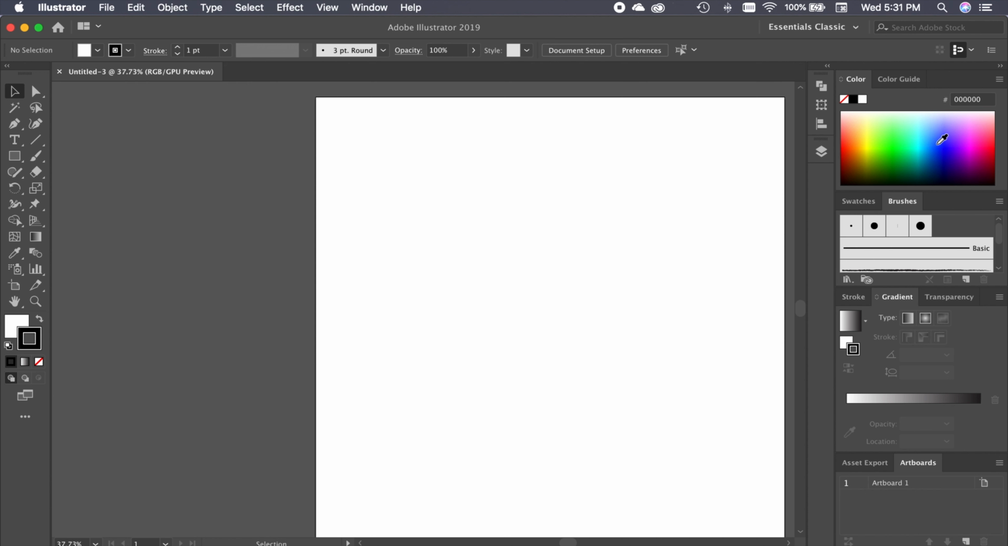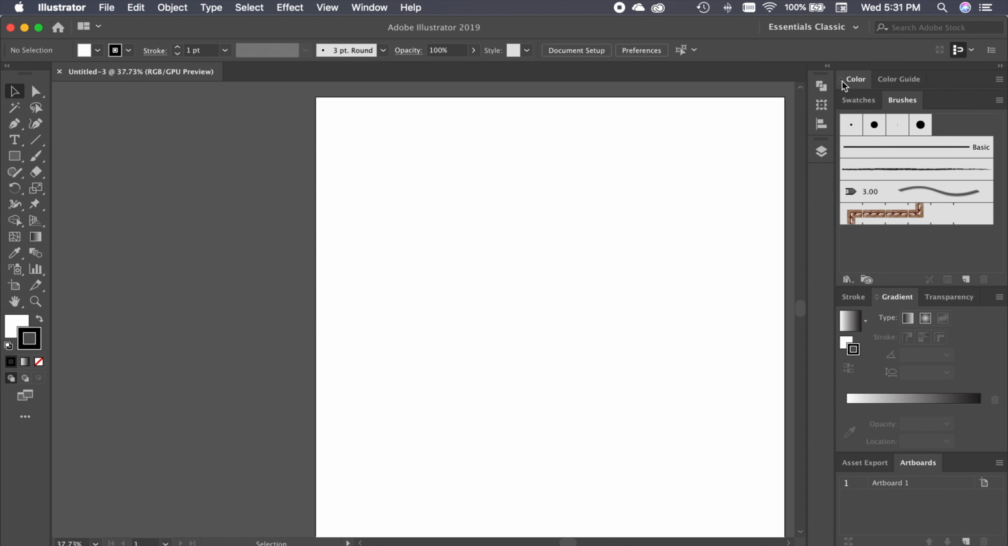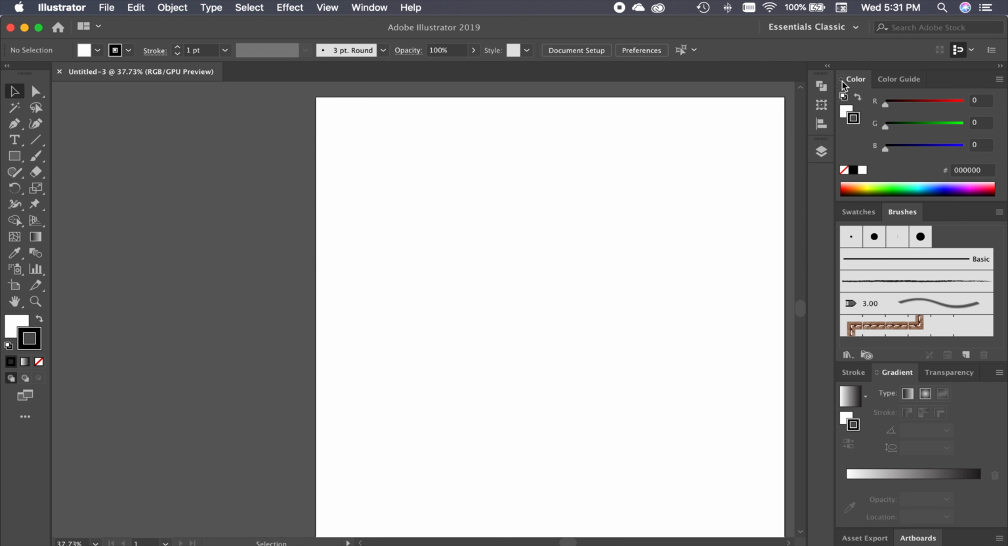If we want to see more controls, we can click this little double button, the up and down button, and click it again, and we'll actually open up the fully expanded state. So now we've still got that gradient down here, but we've also got individual sliders. And now we can control our red, green, and blue individually.